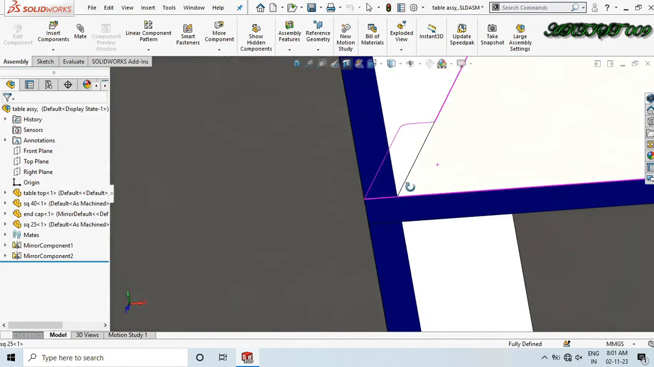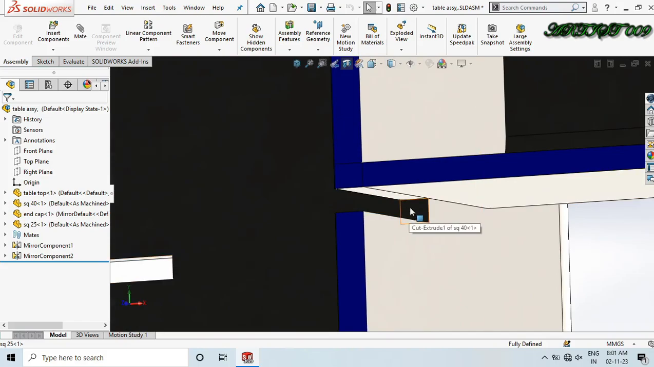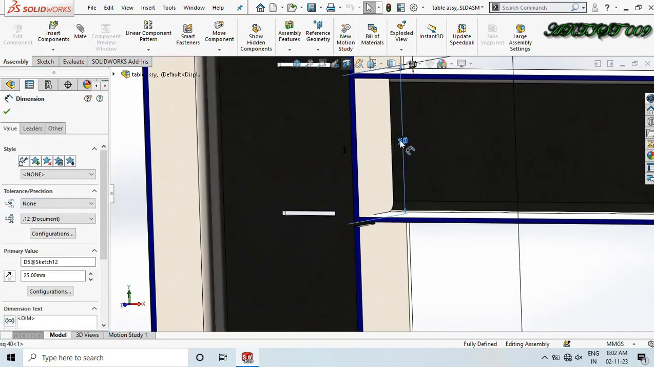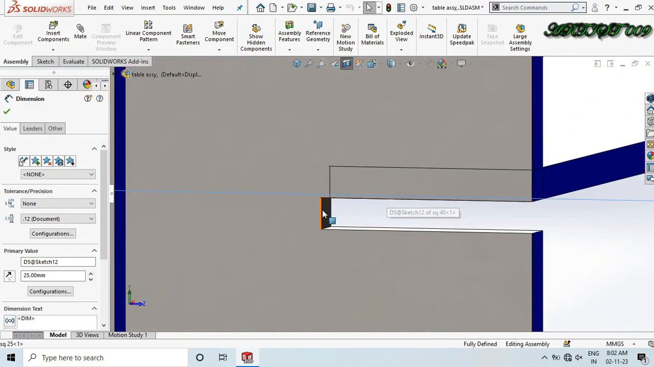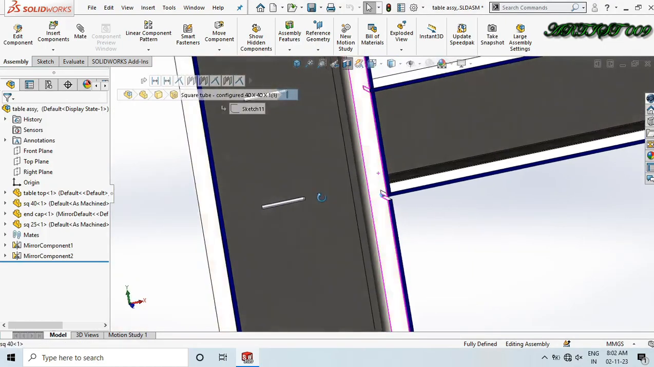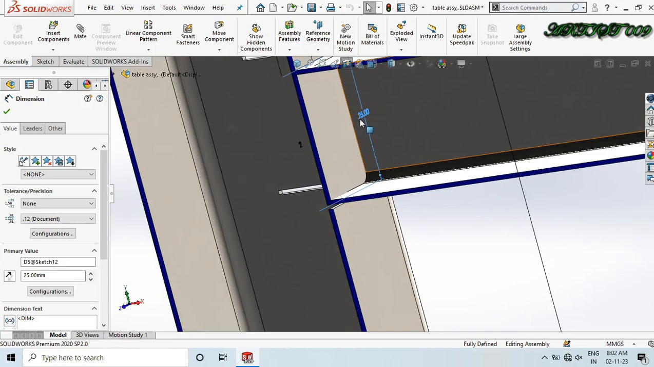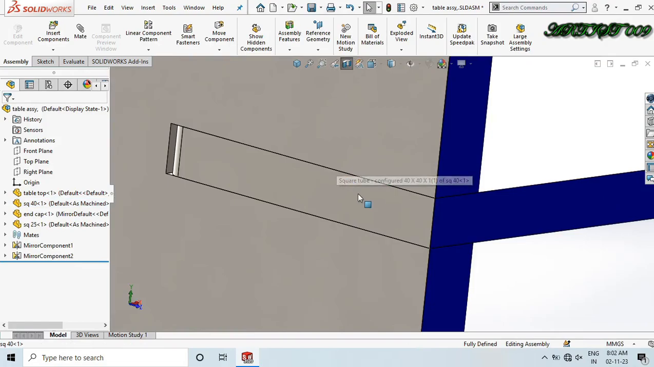Here you can see our slot, and here this is not matching. Okay, so we need to minus this slot. Then this is 0.8 mm, so let's minus 0.8 mm. Okay, now rebuild again. Yes, now this is a match.